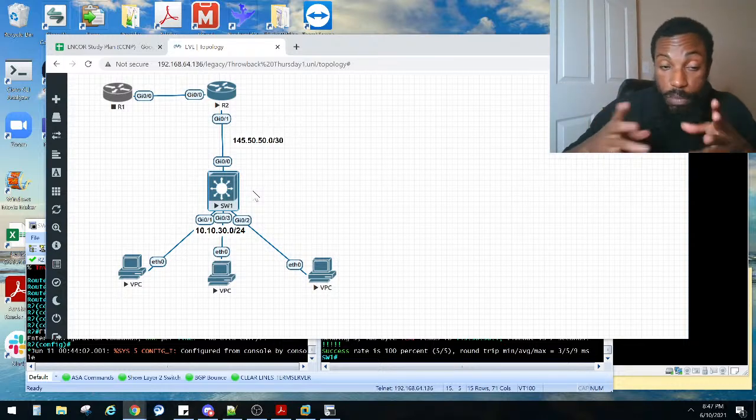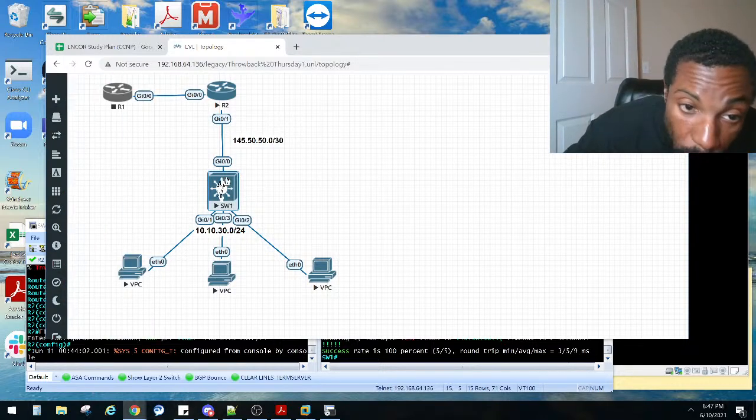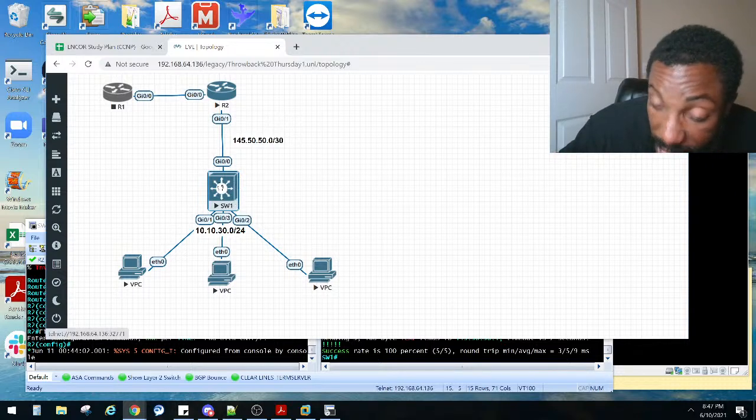Well, the difference between the two: the ports by default will be set to switchport, meaning it only handles spanning tree, MAC addresses, frames, VLANs, and stuff like that.